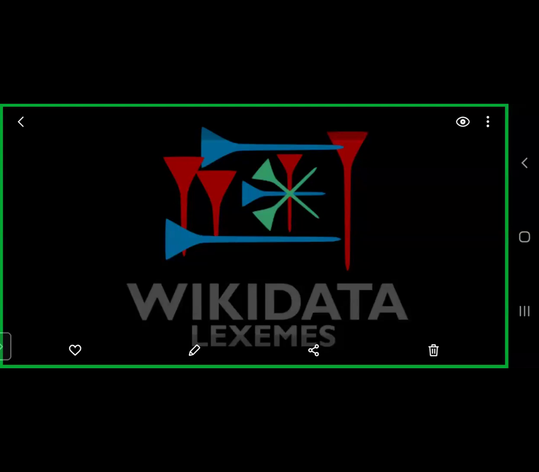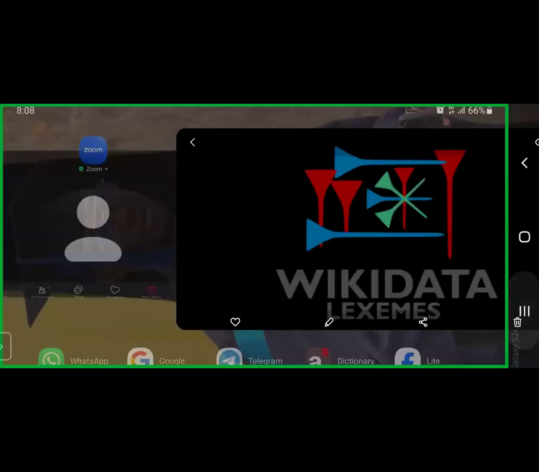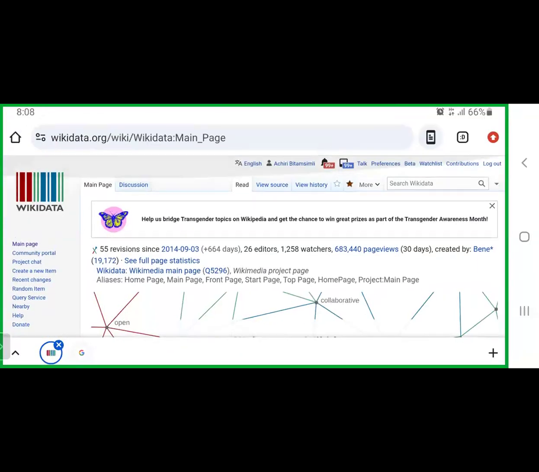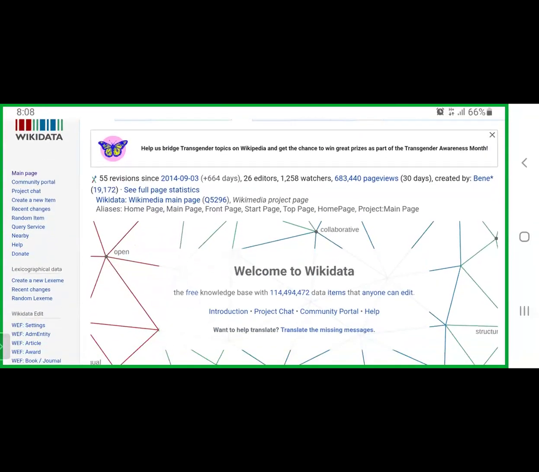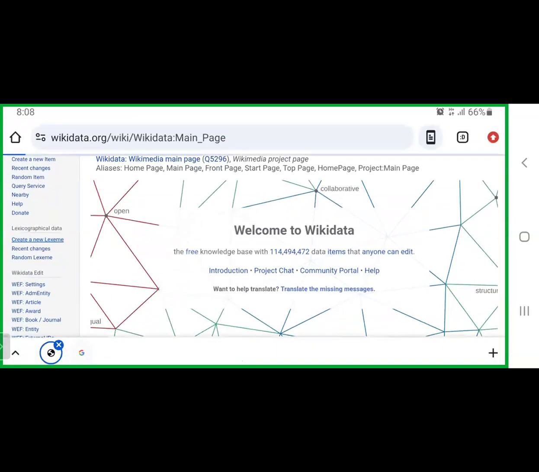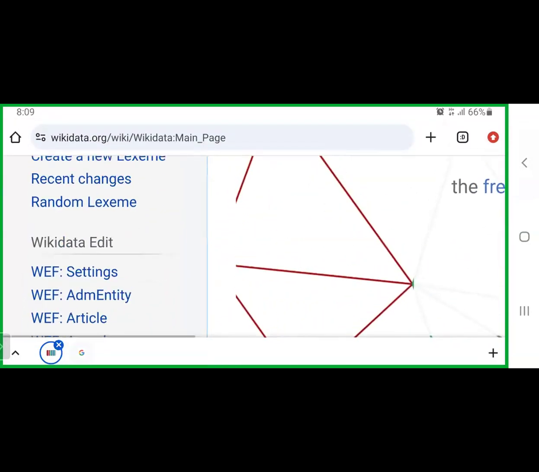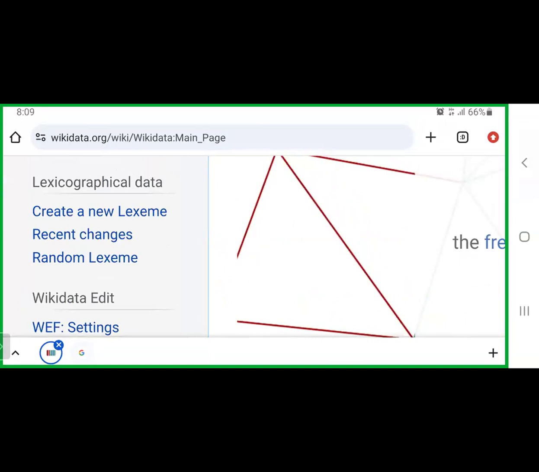So to create lessons, you need to go to Wikidata. Let me see whether I can quickly go there. So you open Wikidata like this. Then when you come here, you will see lexicographical data. Here they are giving you an opportunity to create a new lesson.